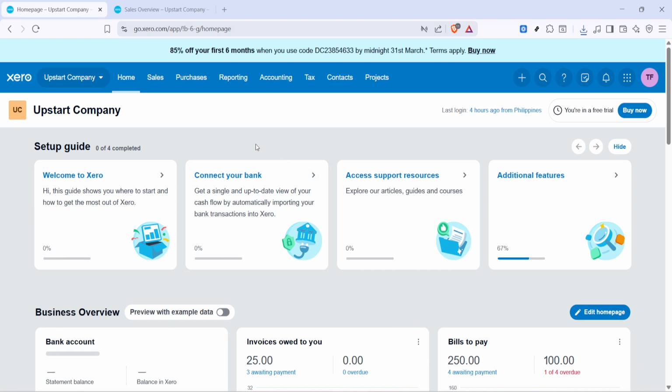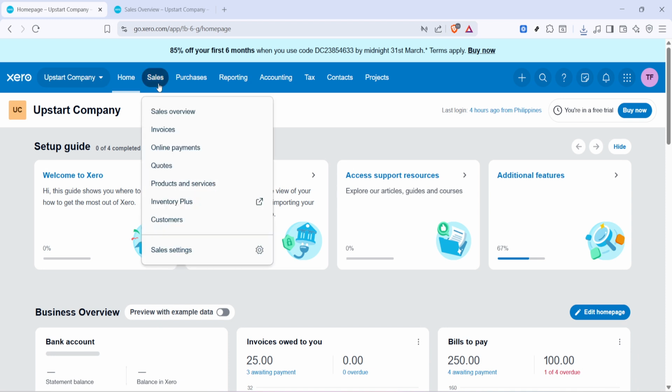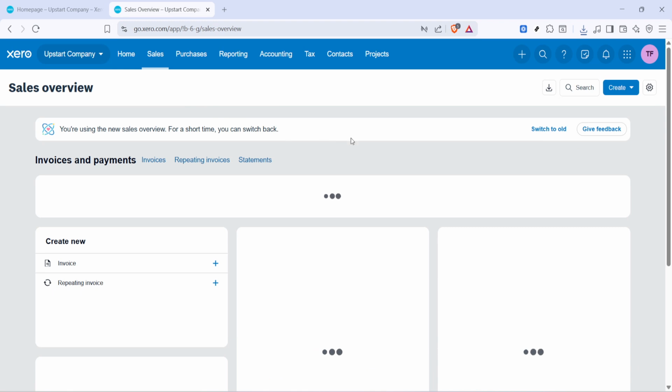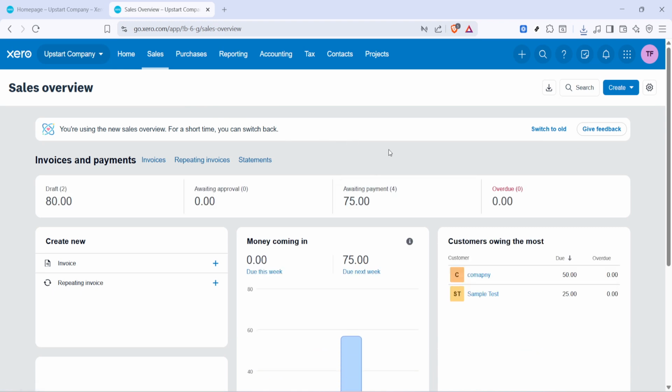Start on your Xero dashboard and go to Sales. From there, open the Sales Overview to create the entry in the right place. This route keeps you inside the invoicing tools you already use. Next, choose Create. Then, select Credit Note.